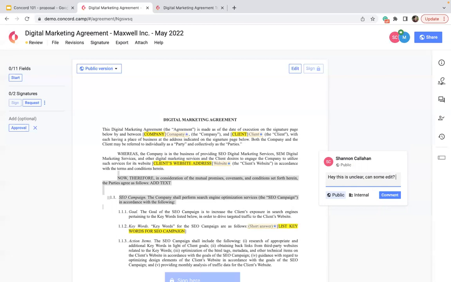We have two audiences very similar to the discussion panel, public or internal. Public means that somebody shared to the document can read it. Internal means only internal colleagues can read. Very similarly to that of discussions, once it's posted, cannot be edited. The audience cannot be edited. So that is, again, just something to be mindful of. Make sure you're confident with what you're writing. Make sure you're comfortable with the audience.